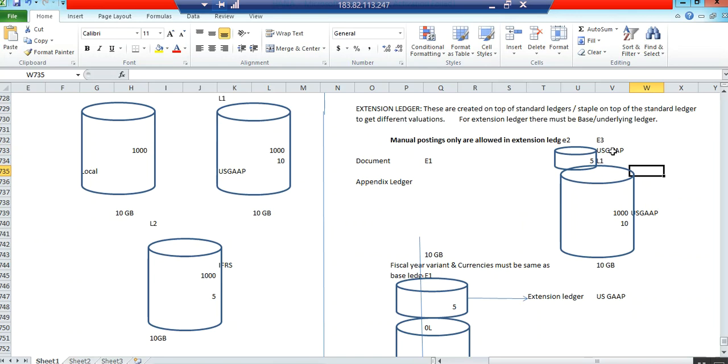Because of assigning the US GAAP accounting principle, your functionality will not be changed. Your documents' behavior will not change. Nothing is changed because this US GAAP is just a description. It doesn't have any controls or any functionalities affecting. Even though US GAAP is there, you can take the report for IFRS.